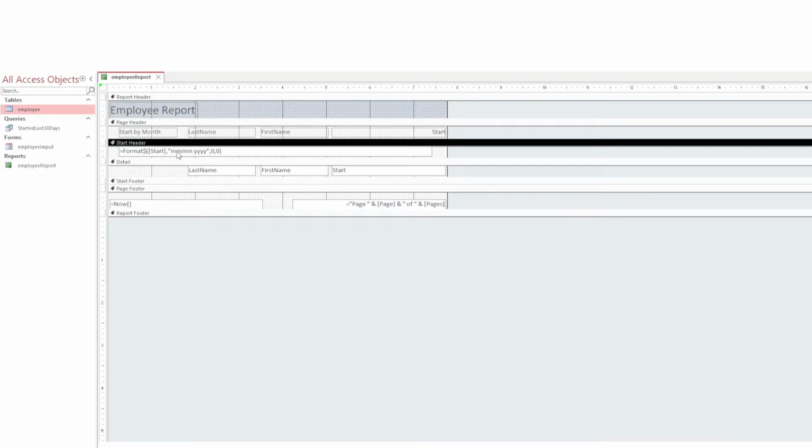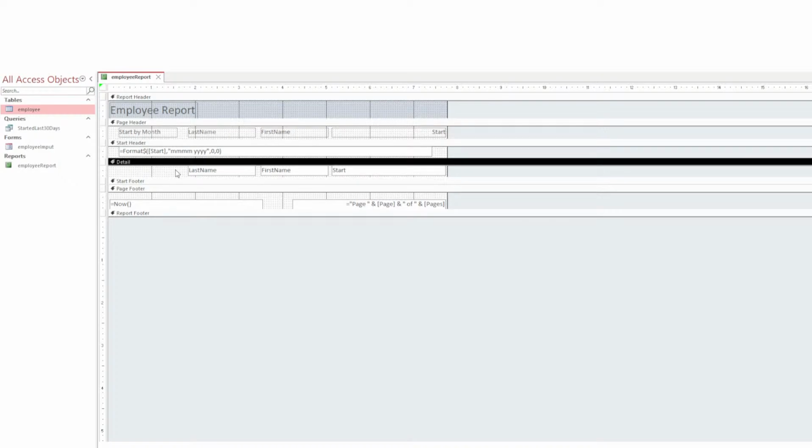And if you have four M's, that's going to be the full spelling of the month. If you have 3 M's, that will be the 3-letter month word. And if you have 2, then that's just going to be the number of the month. So I could also put MM/YYY, and that's just going to be the month, year 2. And we'll just leave it like it is. And then we have the last name, first name, and the start date here.